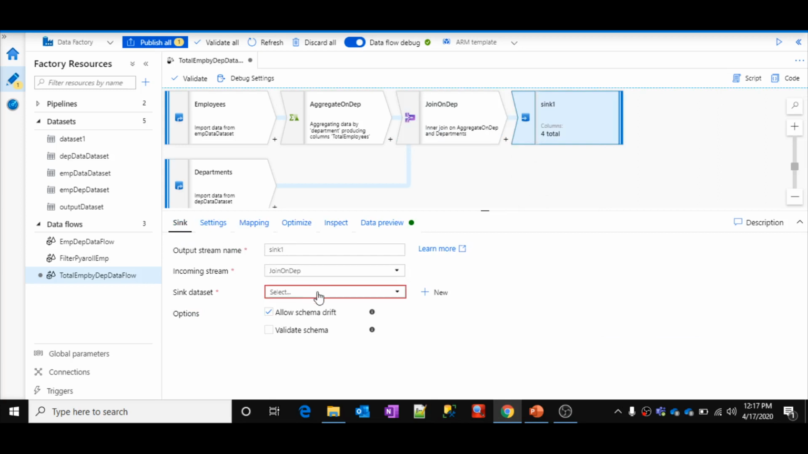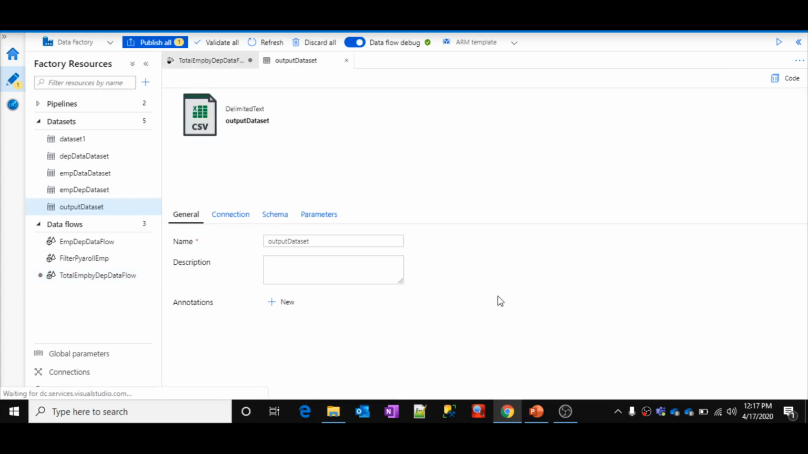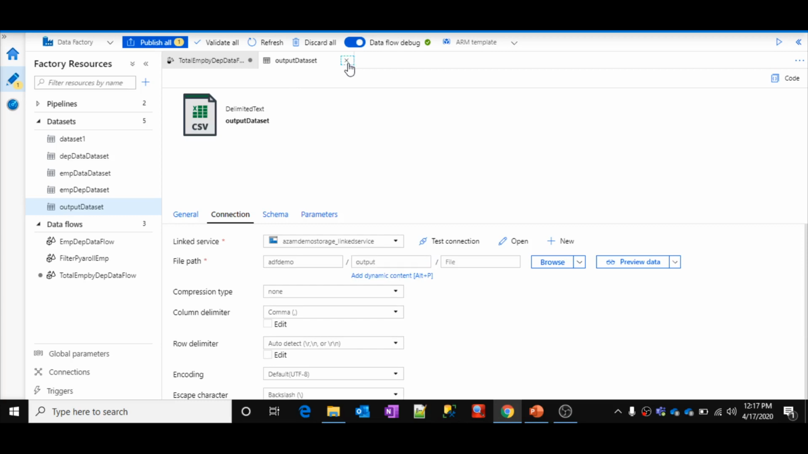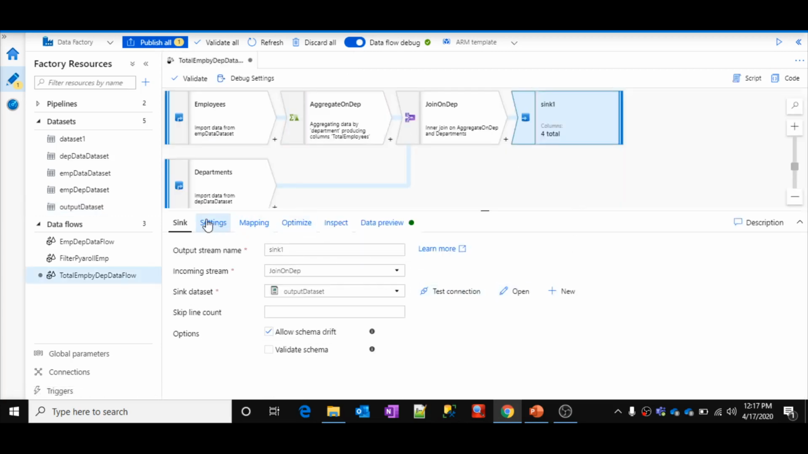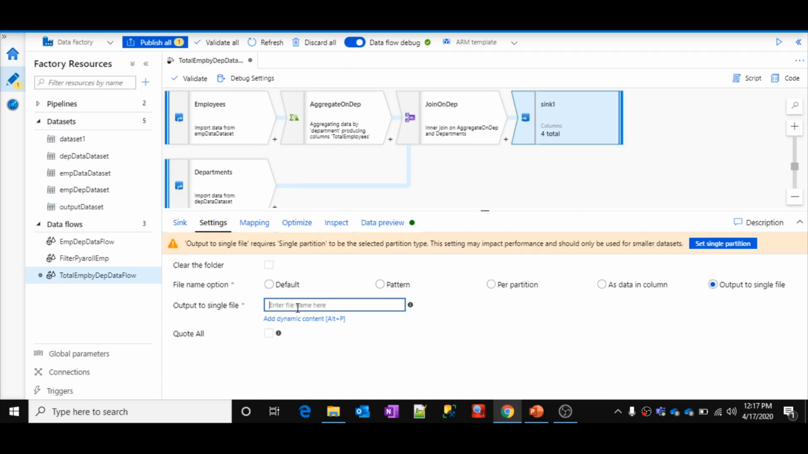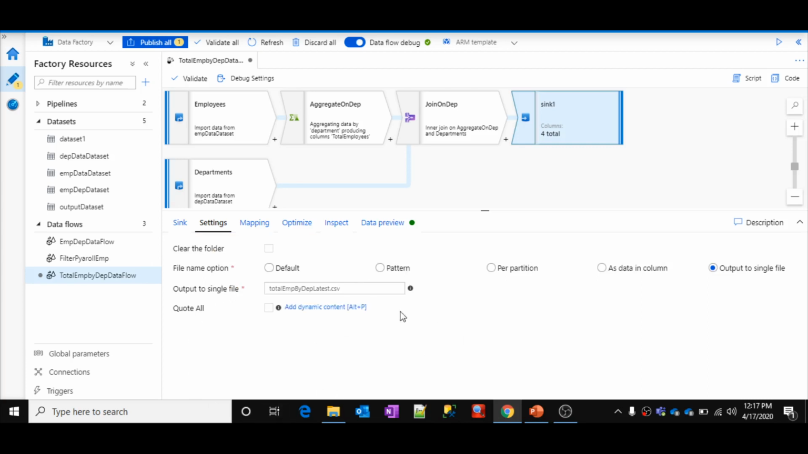Inside the sink, you need to provide the dataset, that is, inside which folder or location you want to publish this data. Select this output dataset. This dataset is pointing to my output folder. If I go to connections here, you can see that it is pointing to output. Let me close this. Inside the settings, I can define that I want the output to be in a single file, and I can provide the name for the file also, maybe total employee by department latest.csv. This is my file name, and you need to set the partition as single. Let's click OK there.